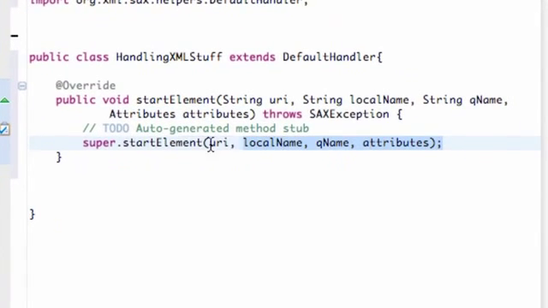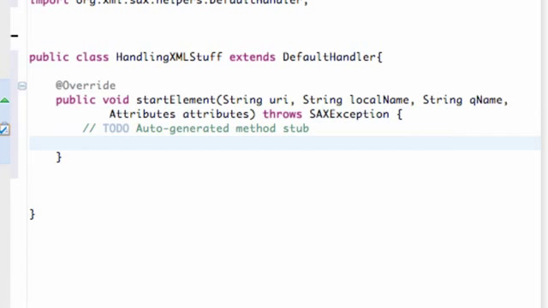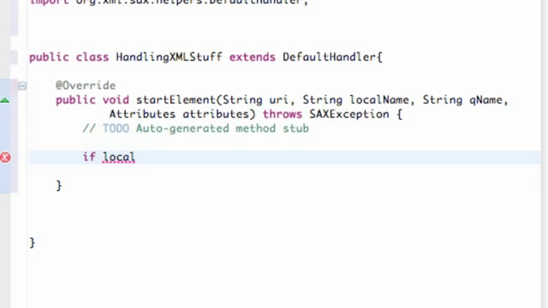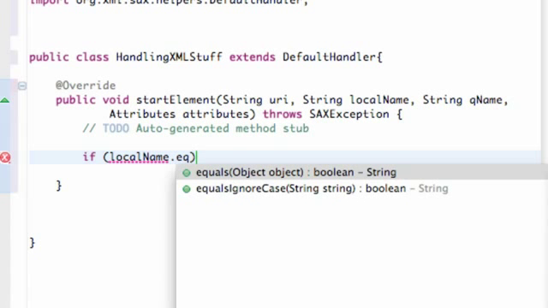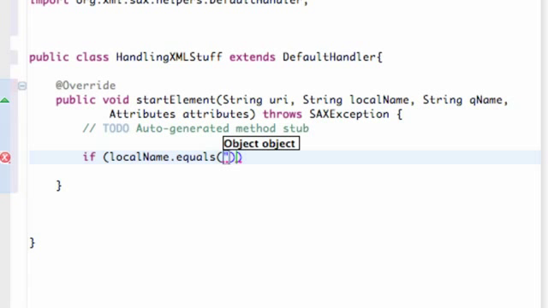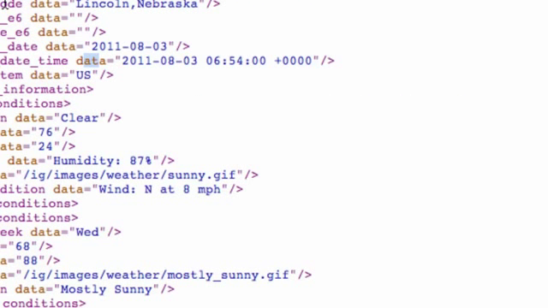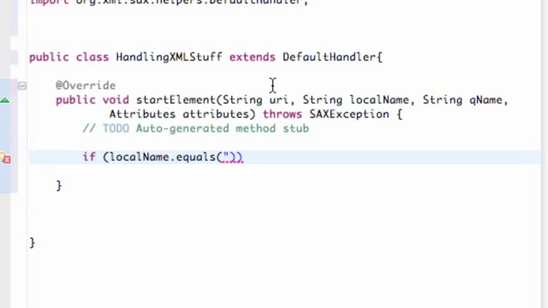We're going to delete this super method there, and all we're going to say is if local name, which again is the name of our second parameter that's being passed in. So we're going to say local name, and again we have to compare strings, so we're going to say dot equals, and then we can say something like city. So we're going to use city.